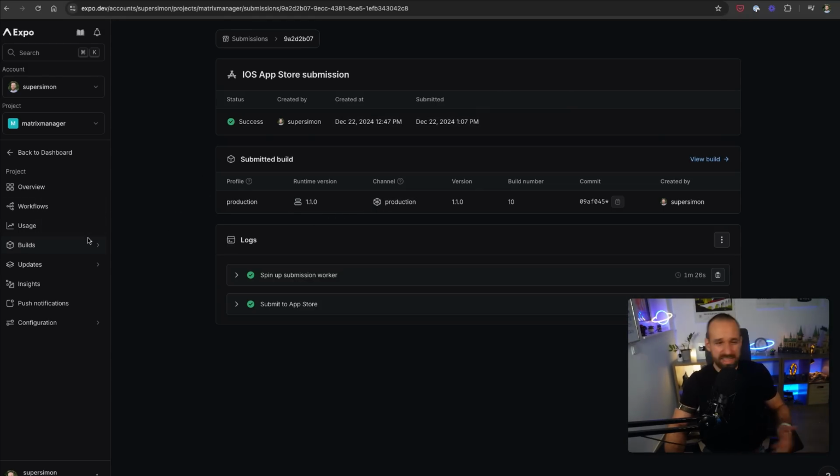You can use EAS Update. There's so much more to it. They're making it better. In December, I think they announced workflows, which replaces a part of what you can do with GitHub Actions. So honestly, if you're looking for a CI/CD solution, go with Expo.